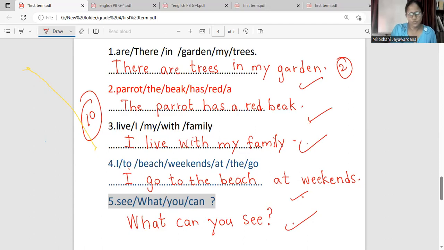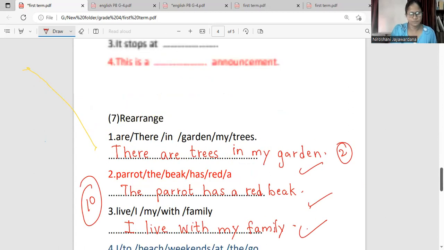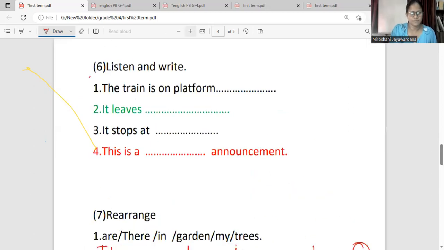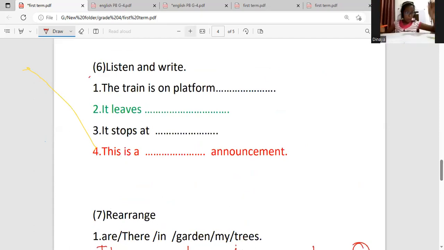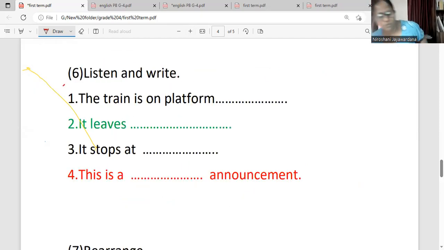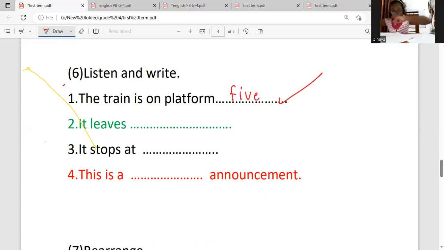Right. Shall we move to the last one? The listening activity. Right, I will read it three times. Listen and write the answers correctly. The train is on platform. The train is on platform. Which platform is the train on? Platform 5. Very good. 5. 2 marks.